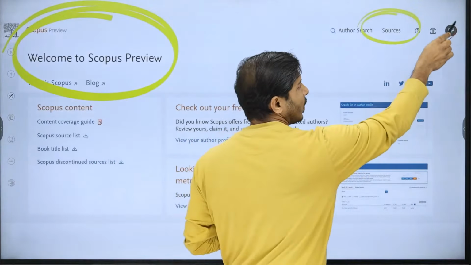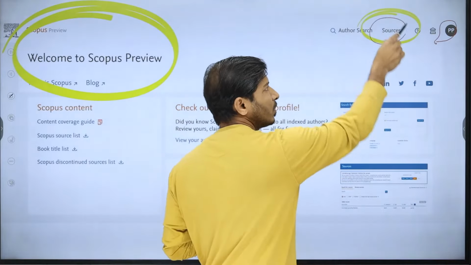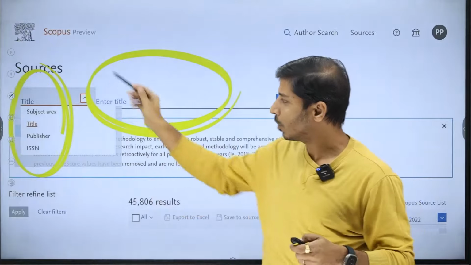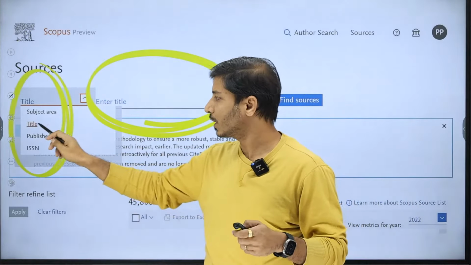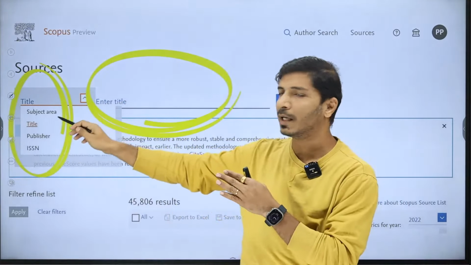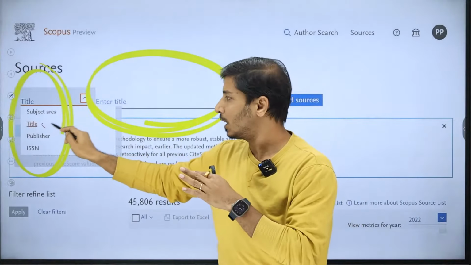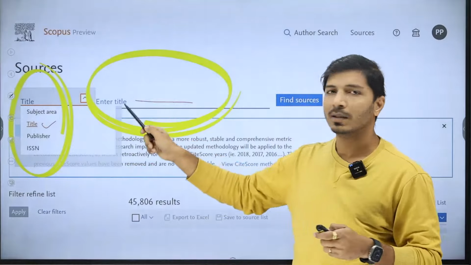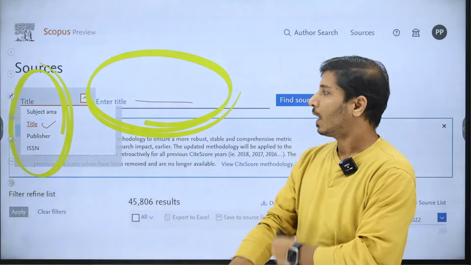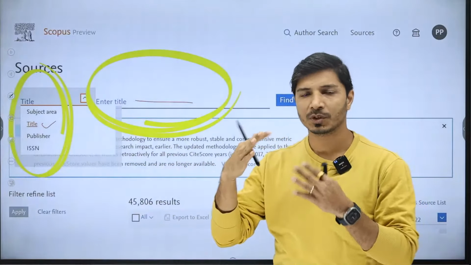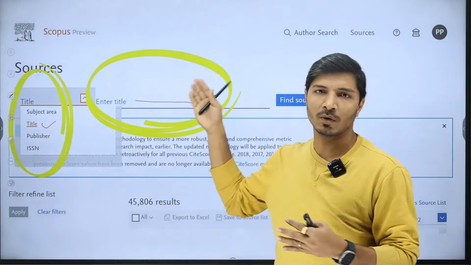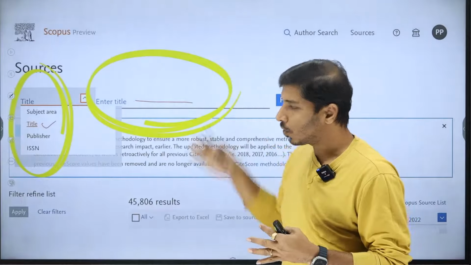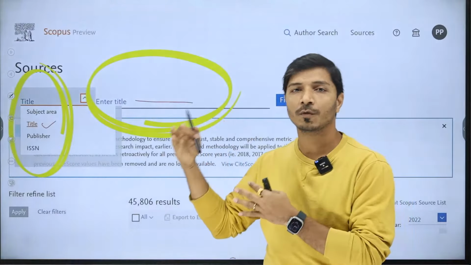So this is where I have logged in, and you have to click on Sources. When you click, here also you can find the subject area according to title. You can search, for example, if I need to search a specific journal, select title, enter that journal title name, and then you will find that journal title. If you want a specific journal, for example, I need a journal in food technology, so I'll search for food technology and I'll find sources. I'll get a lot of sources related to food technology.